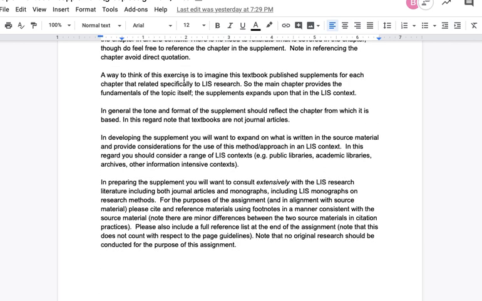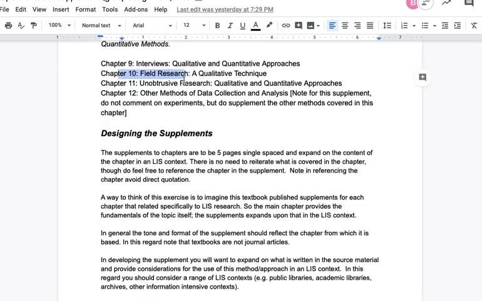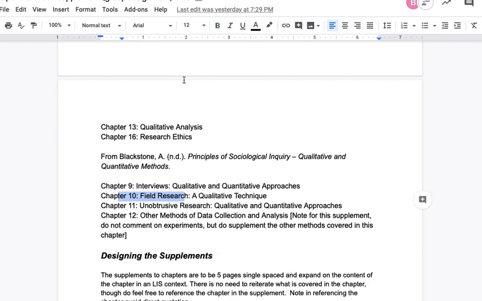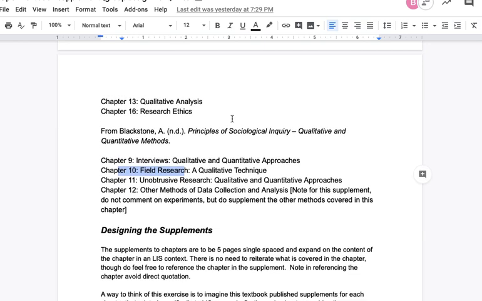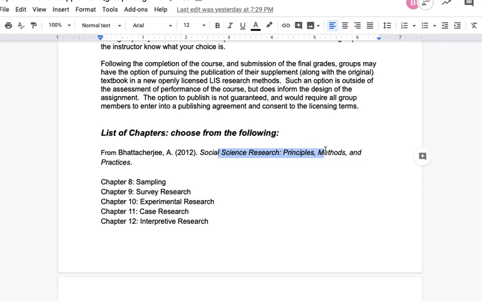So that's pretty much what you're doing. Remember that it is a textbook, the principles of sociological inquiry. It's principles, methods, and practices. It's meant to be teaching the reader. You're imparting information that hopefully gives the reader a broader and a better understanding of that particular topic. So you're teaching it essentially.